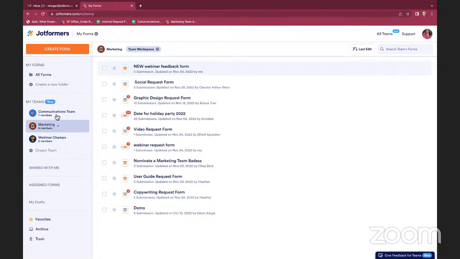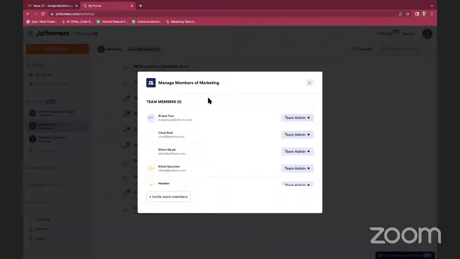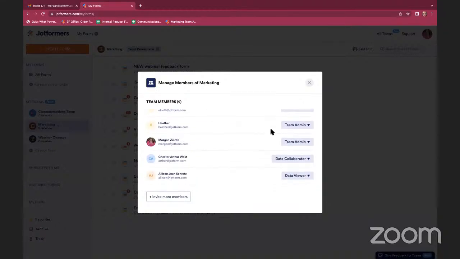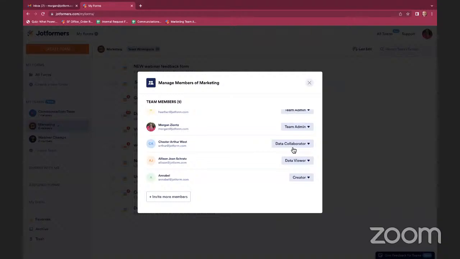You can view anybody on the team by looking for the team name and looking right underneath that for where it shows how many members the team has. So you just want to click on that. That brings up a pop-up where you can see all of the team members as well as their roles. So you can see here we have a number of team admins, as well as a data collaborator, data viewer, and creator. A team admin also has the ability to change these roles.